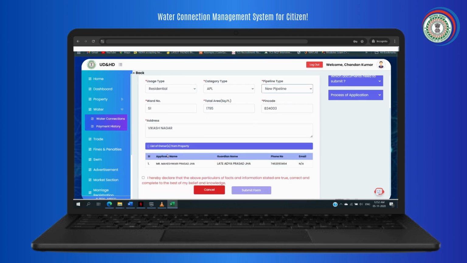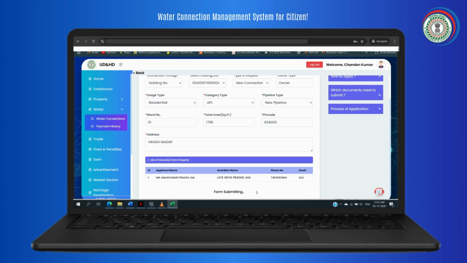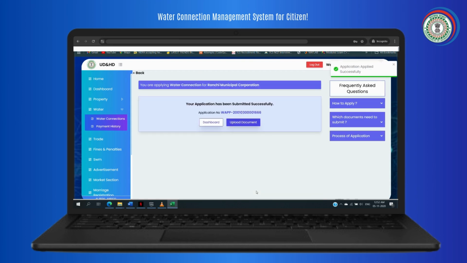After completing the required details, tick the declaration checkbox. Then proceed by clicking the Submit Form button. Your application has been submitted successfully. A confirmation message will be displayed along with the generated application number and the option to upload documents.